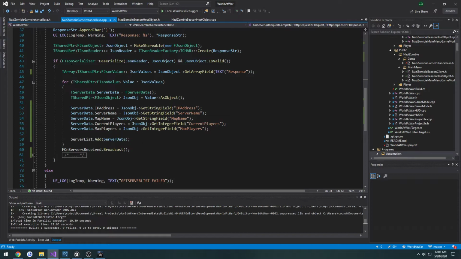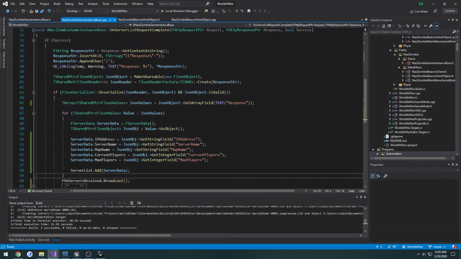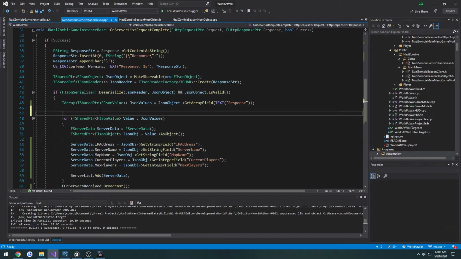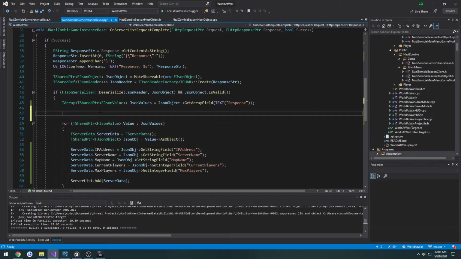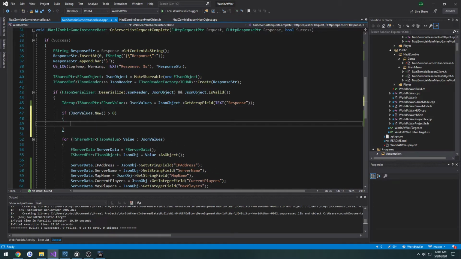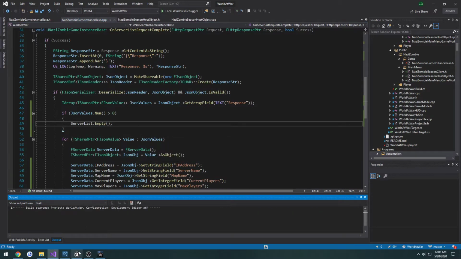is if everything is valid, I'm going to go through and do a count. So if JSON values dot num is greater than 0, what I'm going to do is wipe our server data. So our T array of server, our server list dot empty. Right, I'm going to go ahead and compile.